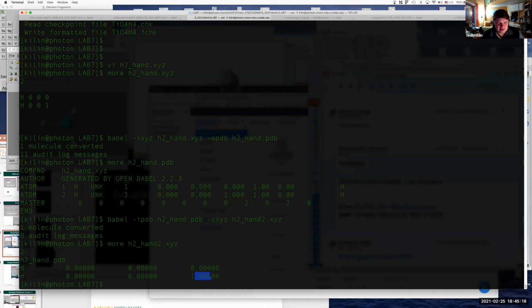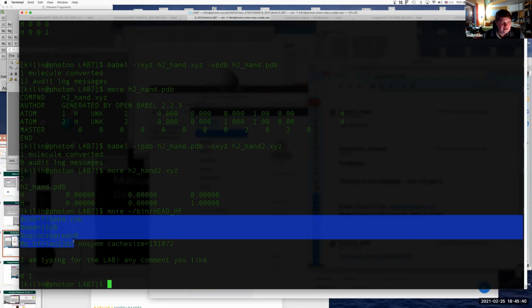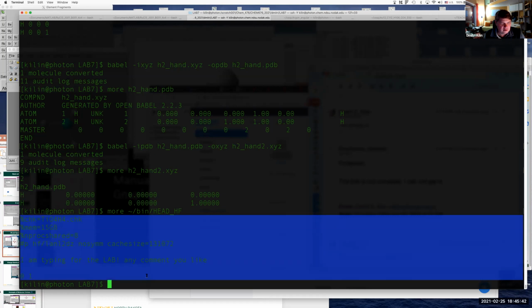Now, next step. I need to create a .com file. So first, I do have the template of the calculation in this file, and it has this standardized things which ends with 0, 1.